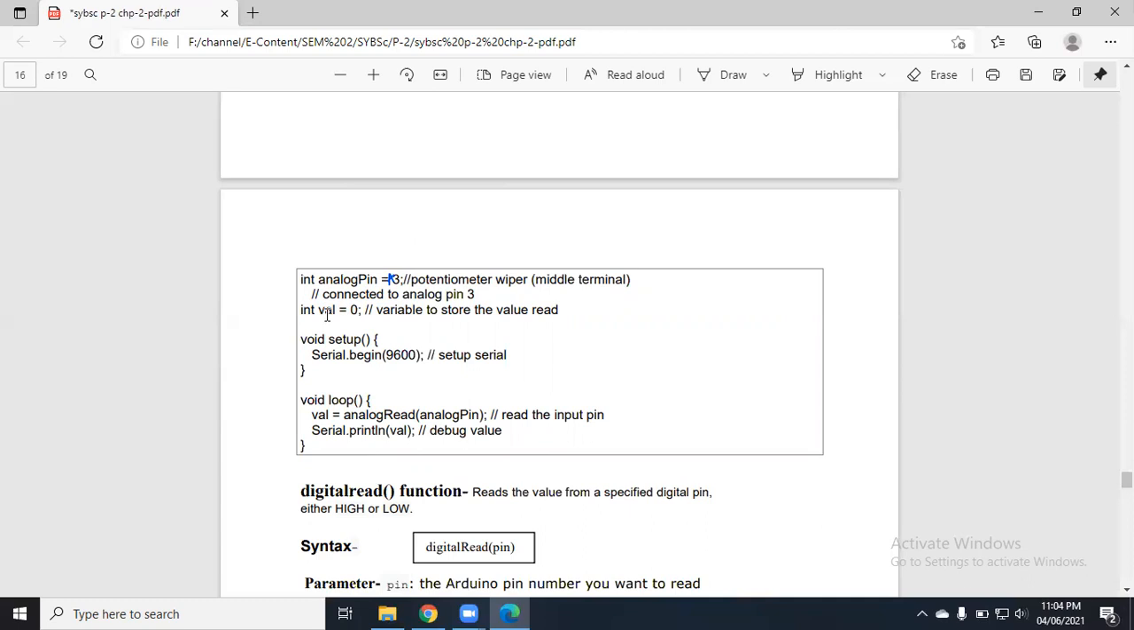And to establish serial communication, we have Serial.begin. So in void setup, here we will have Serial.begin. Again, what is this 9600? It is a baud rate, and we have to match the baud rate of the two devices. Then and only then will you be able to establish safe and fast communication. After that, void loop.